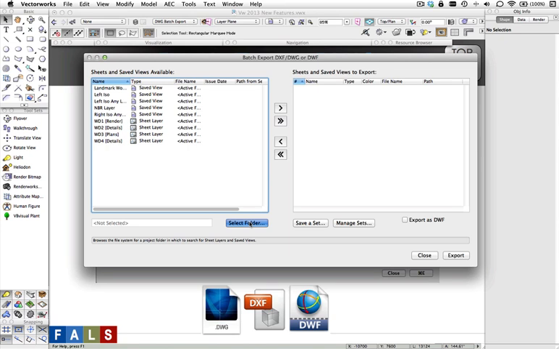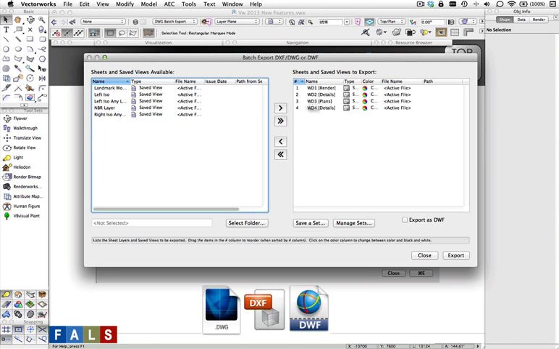Alternatively, if you choose the select folder option, you'll be able to pick from the saved views or the sheet layers in a number of Vectorworks files, and you can move them over here to the right hand side, and then you can export that. You can also save these as a set, so if you've got different projects where you're exporting different groups of files to different consultants, then you can use the save a set and manage sets option here.